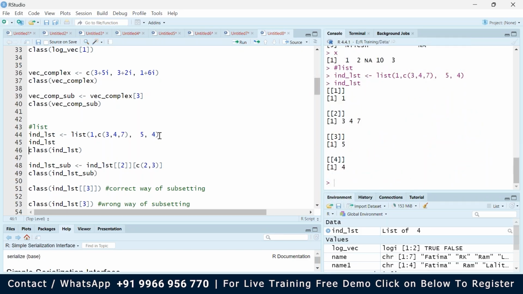If I run this, it will create a list like this. You can notice the first compartment is just storing 1 because I specified 1 here, and this is the indicator for the compartment, right? This is a double big bracket 1. This is the first compartment. In the second compartment, this is 2, and because I used the combine operator, it will store these 3 numbers together here. Okay, 3 4 7. This is the second compartment. Then the third compartment stores just a single number 5. So here we have 5, and the fourth compartment stores a single value of 4. So this is the way it creates a list.